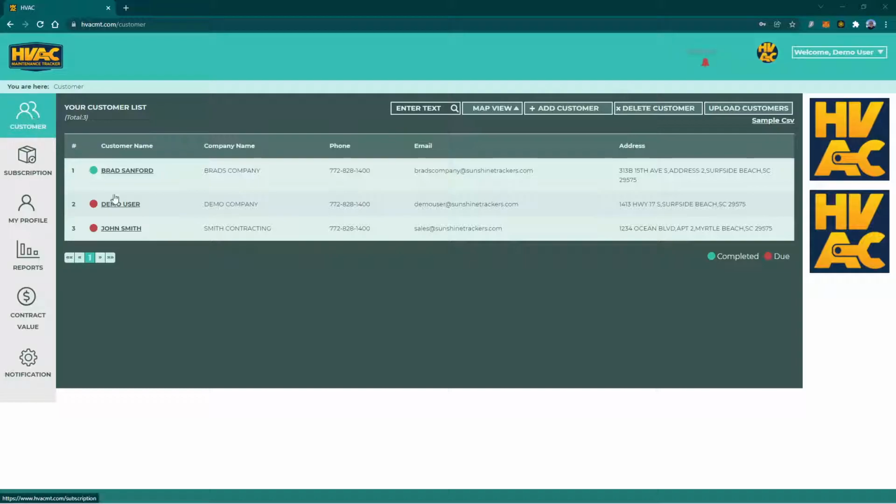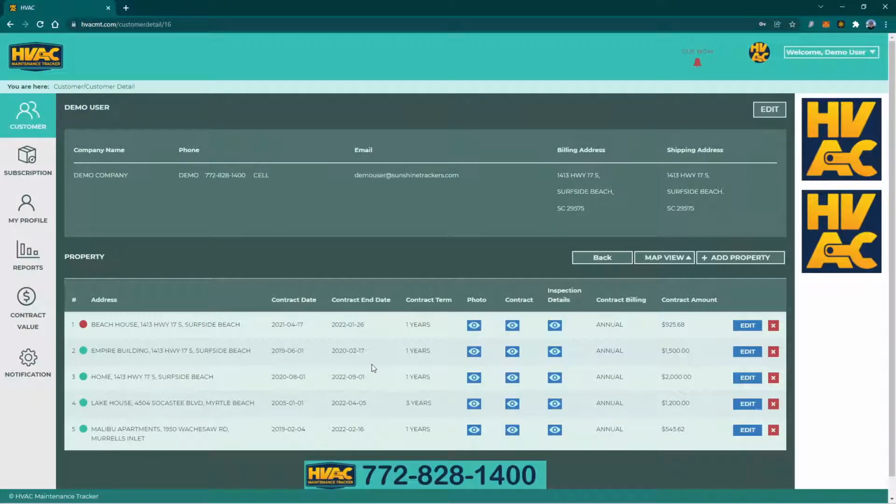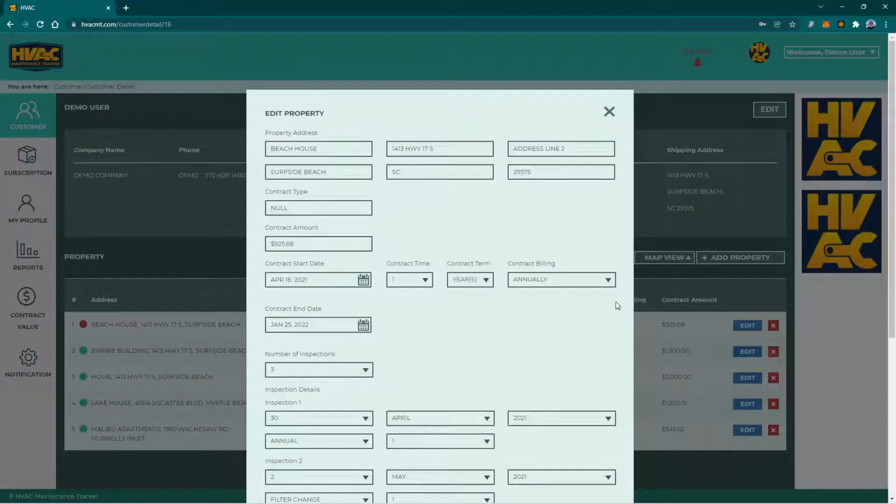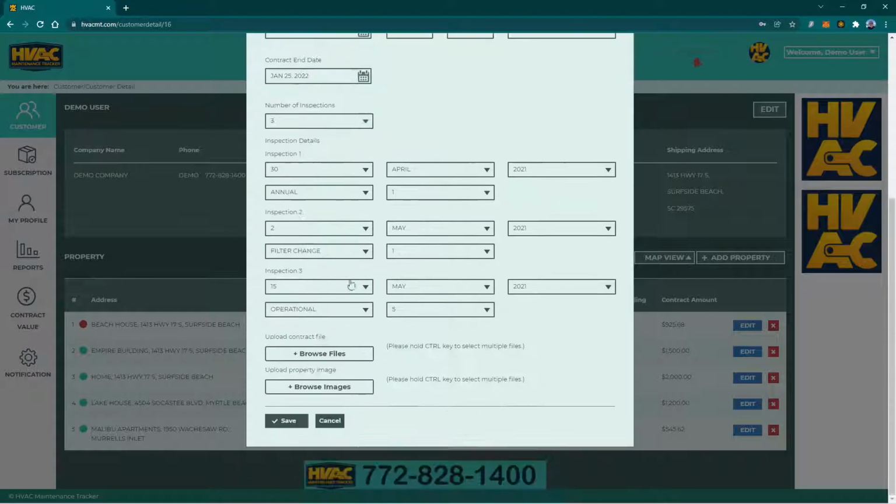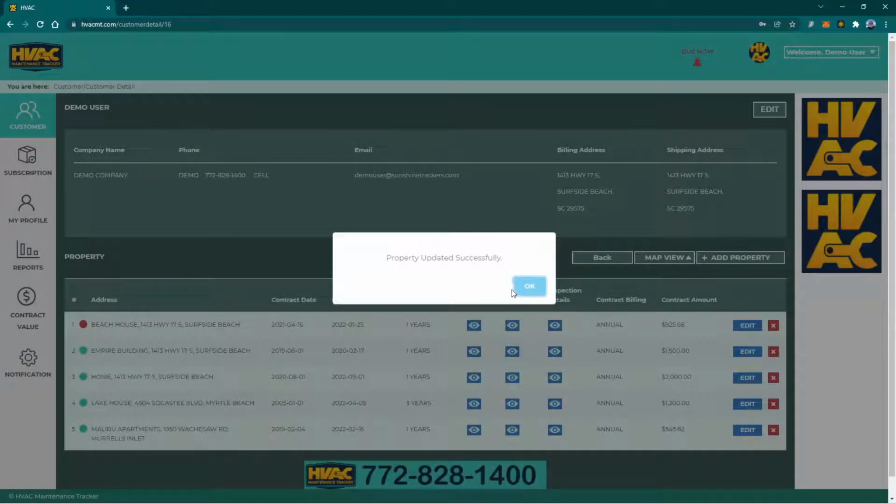So what you do is you go to customers and go to your demo user. I have the contract amount listed beside each property. But in order to get there, you have to go into edit and then you add the contract amount here. This is under edit property. So once you add the contract amount, then it will go into the system.